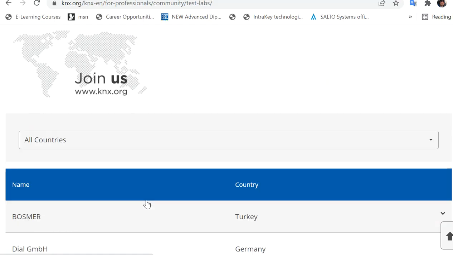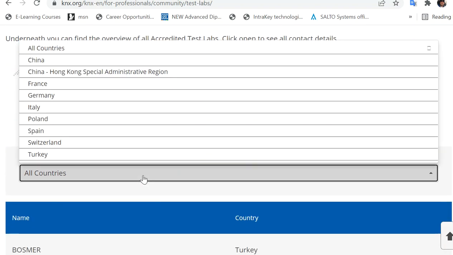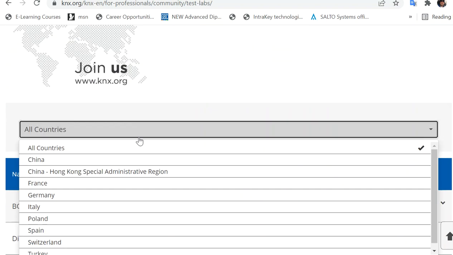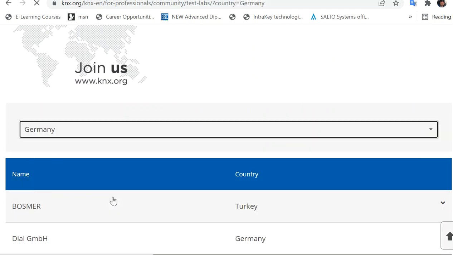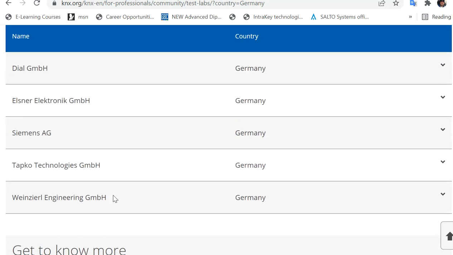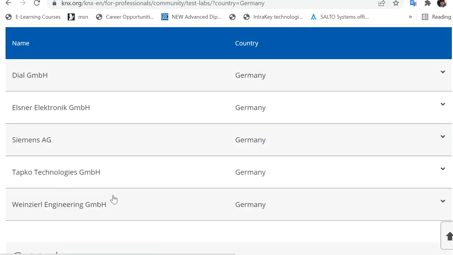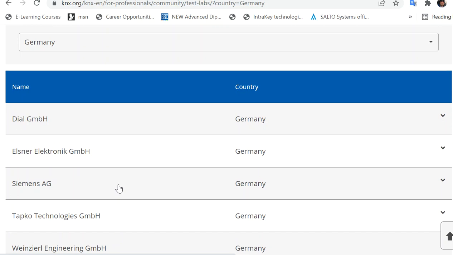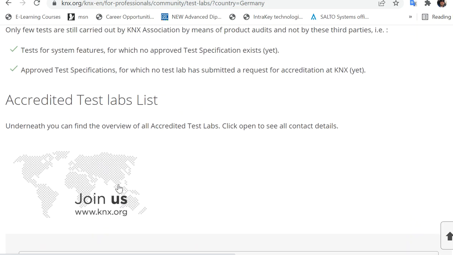Here you can see the KNX labs around the world. For example, if we go to Germany, we can see which labs in Germany are ready to test the products from different manufacturers to let them release the product with the KNX logo around the world. Great. So let's continue.